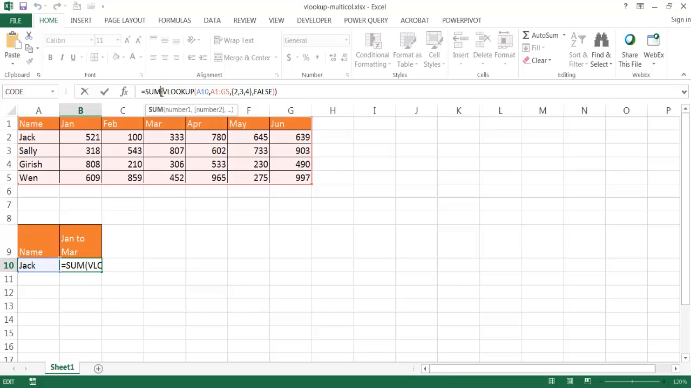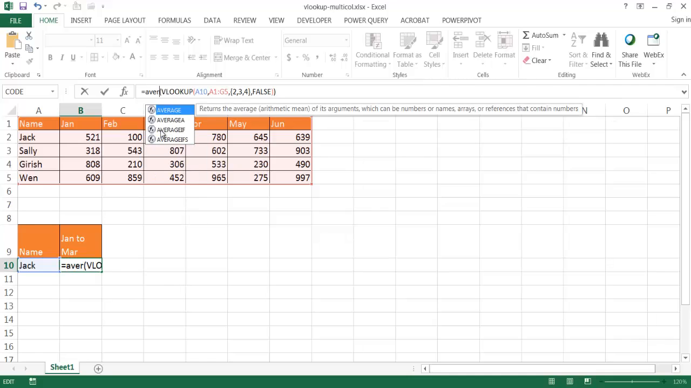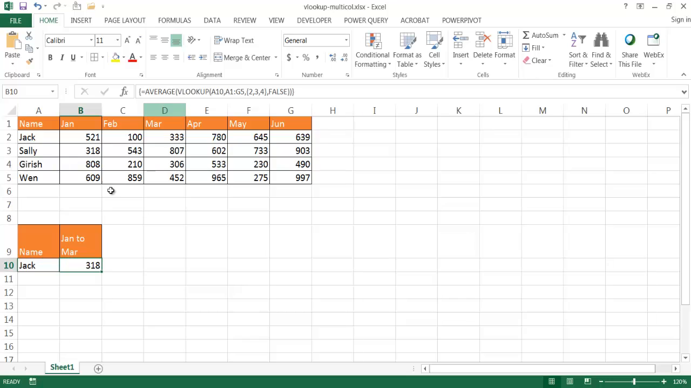We can actually average it too. Let's say I wanted the average of this first quarter. I'll put it in the AVERAGE function and press Control Shift Enter. Now we have an average, 318. If I select these values, you'll see that my average shows up there. So that's the way we can bring back values from multiple columns in a VLOOKUP.